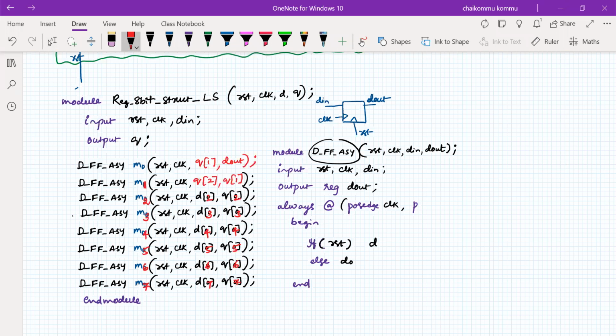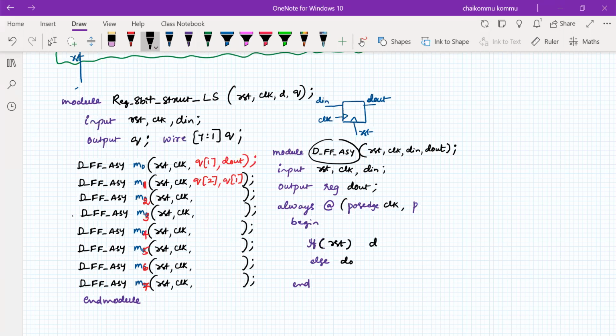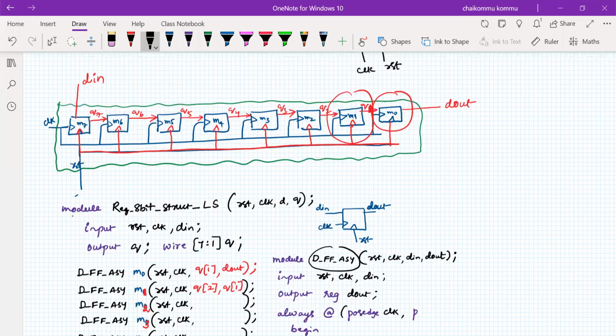Better I remove this one, otherwise people will think that this is the correct one. So take it as homework. We have to fill this in, but don't forget to write the wire. What is the wire here? The wire is from 7 down to 1 of Q I am writing. That is the meaningful one. Wire 7 down to 1 Q, because we are starting from Q1 to Q7. That's the reason. Please try to write this one.